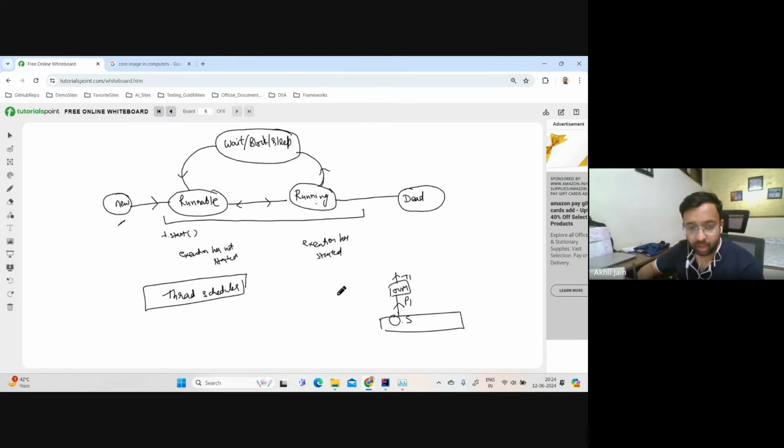Now what really happens is this scheduler. The scheduler is a concept which helps you in switching from one thread to another. Again, just try to understand, it is not that you create hundreds of threads and think that your hundreds of applications are running.